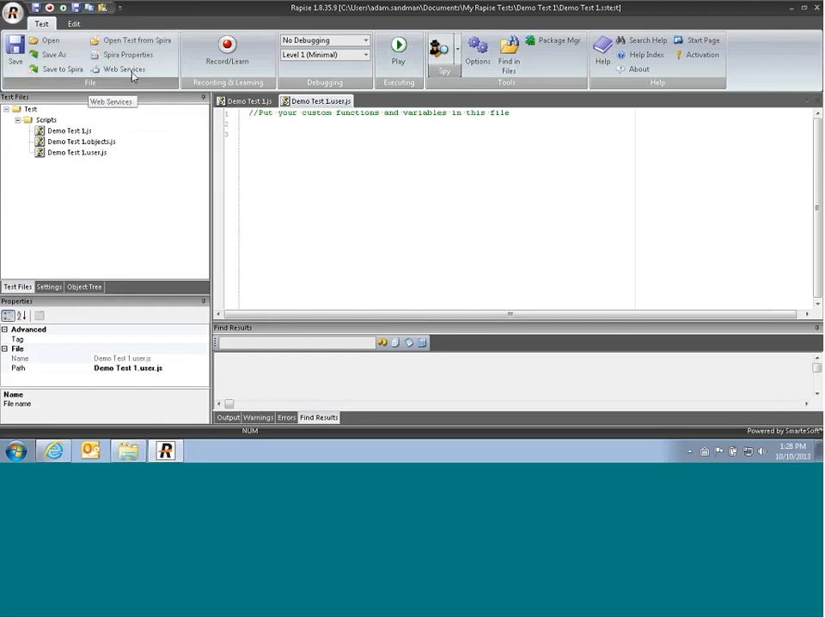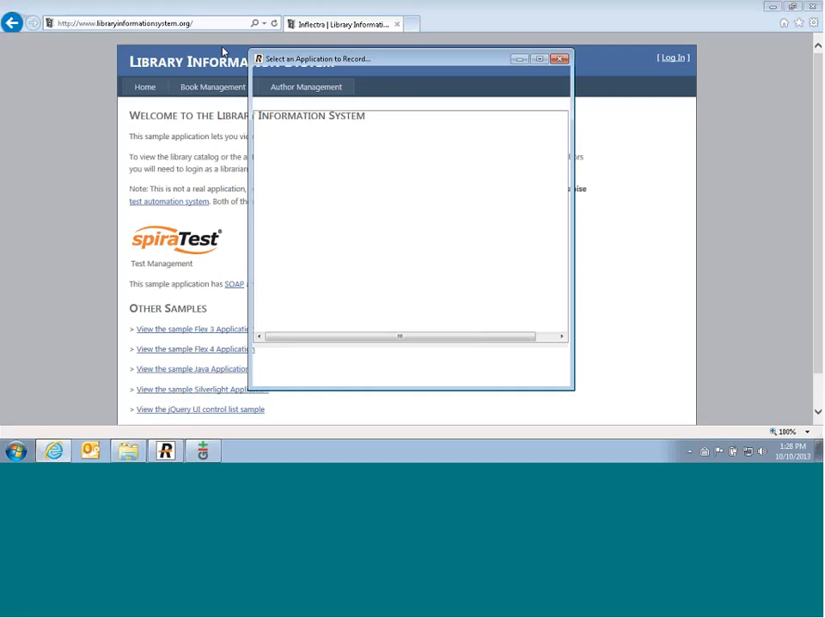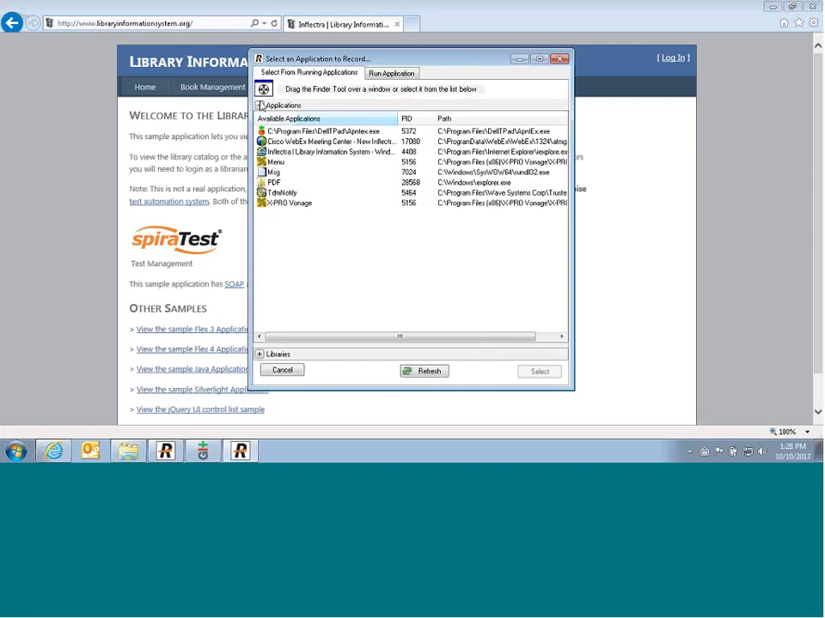To start recording, the first thing we'll do is click on the Record and Learn option. When we do that, it's going to bring up the Rapise recorder, and that lets you do two things. The first thing is to choose the application. We're going to choose the Library Information System web page. You can also drag and drop this icon onto the web page to select the application.